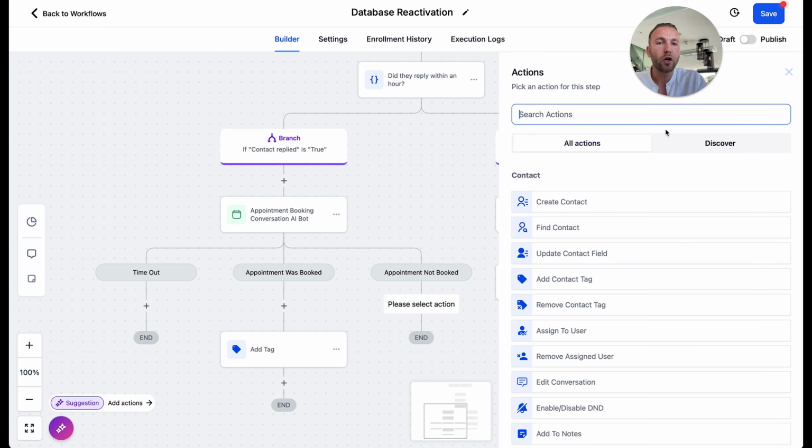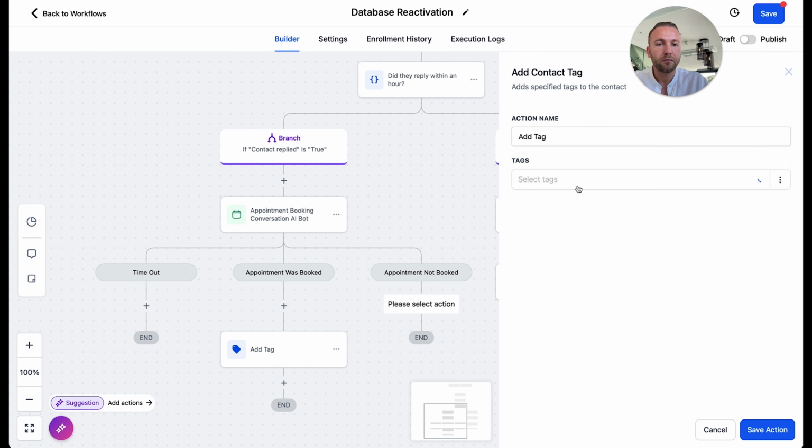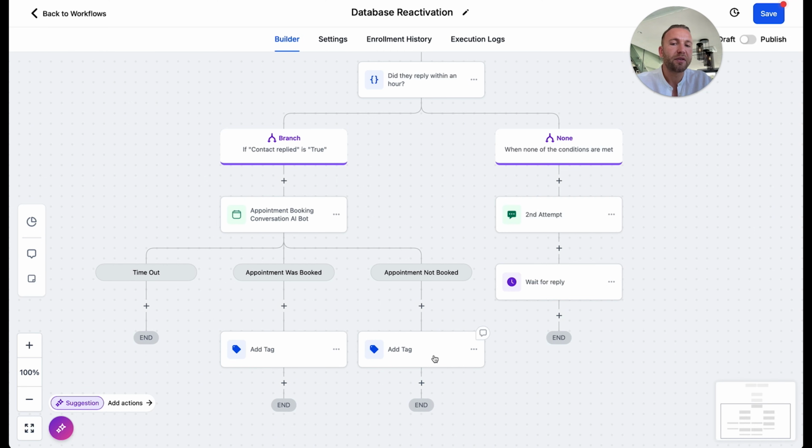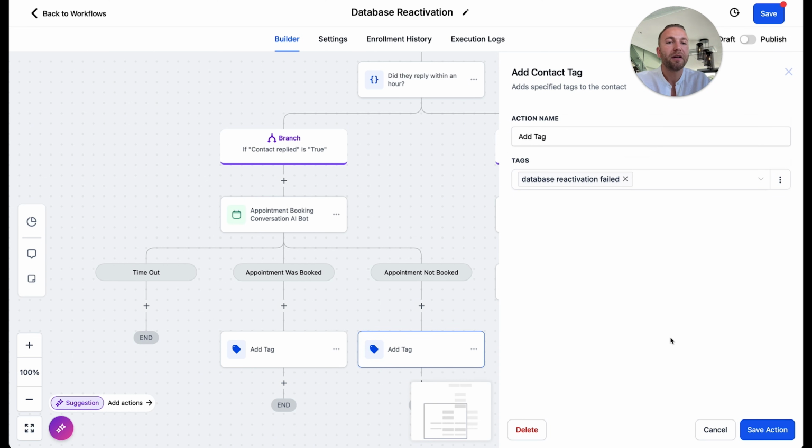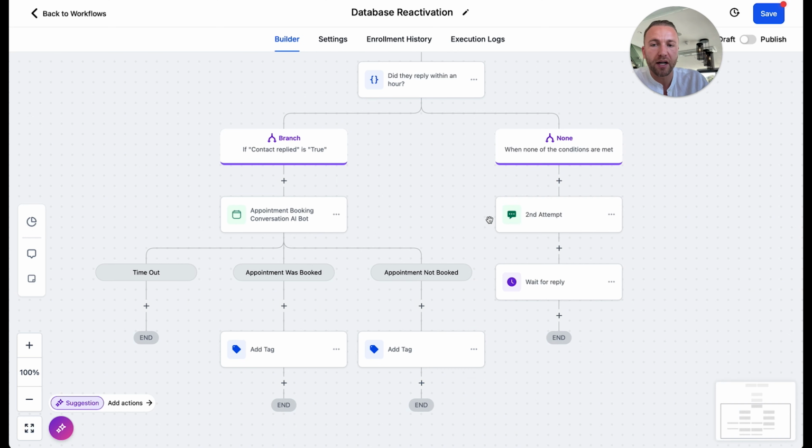Okay, an appointment not booked could be a tag, and it could be database reactivation failed. And then we've determined which leads we have attempted to do a database reactivation with, but it didn't work. By filtering the contacts, we can analyze those conversations and figure out what happened that could be adapted on the bot going forward to ensure we get a higher conversion rate.